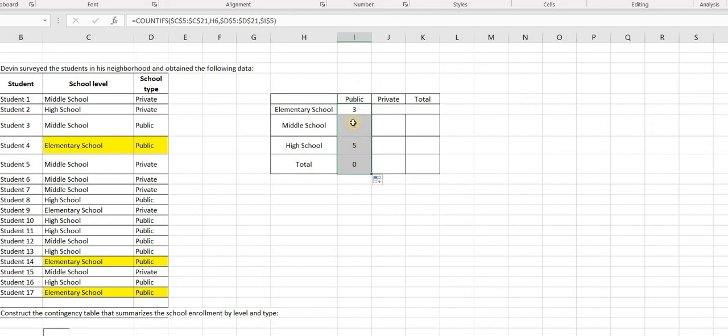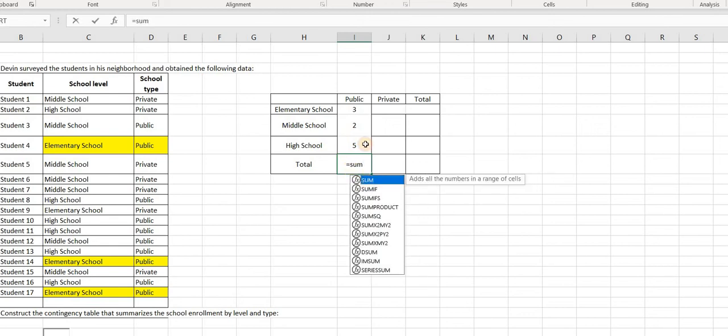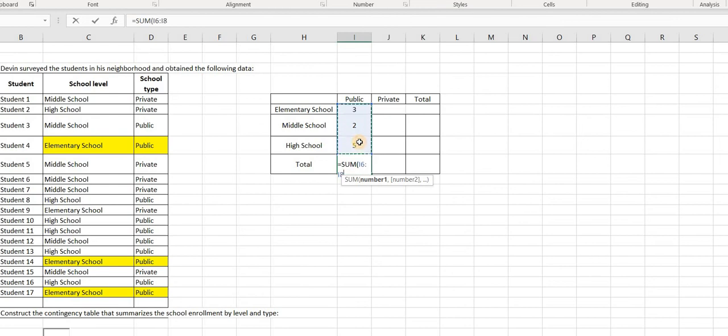click to populate. You see that the total doesn't work here because the total is not a criteria that we see here. So we can compute that by using the sum function. So we can say sum, and we need to add everything in this column. So that is 10 schools. And if you look here, you will see that we have 3 elementary schools that are public, 2 middle schools that are public, and 5 high schools that are public if you double check your data. We will do the same thing with the private.